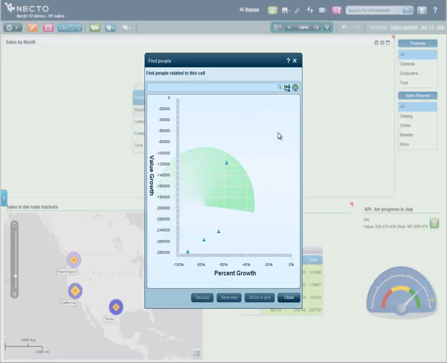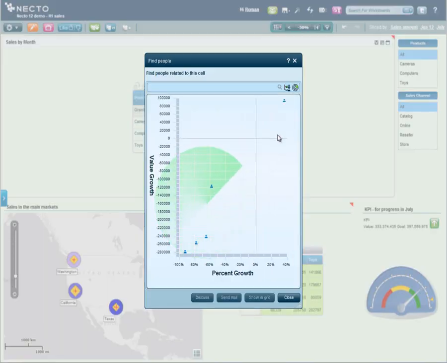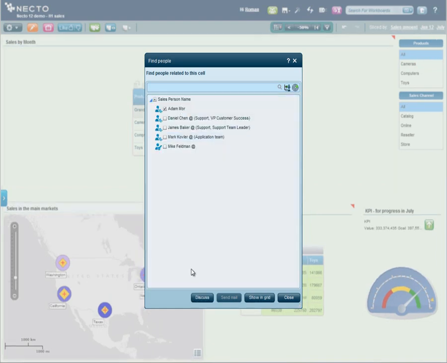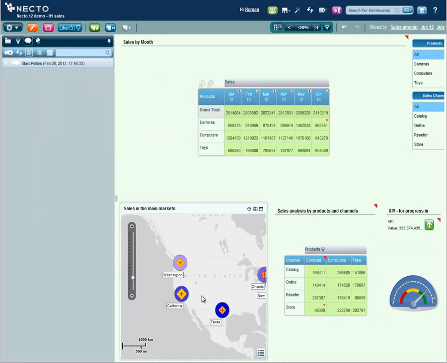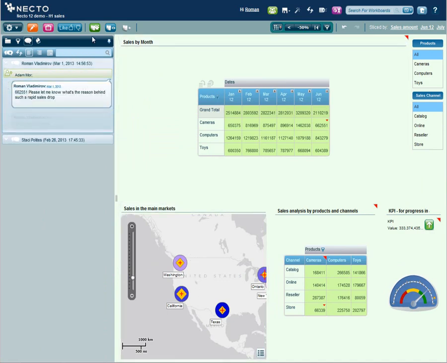Necto is now analysing who are the main people associated with this figure, and we can see that the person who has the most negative contribution to the sales drop is Adam. We can now start a discussion with Adam to find out what was the cause for this drop.